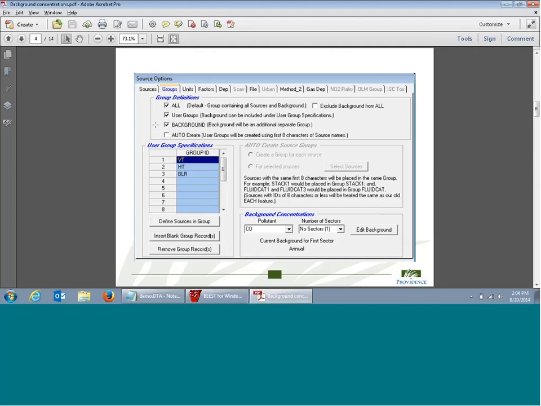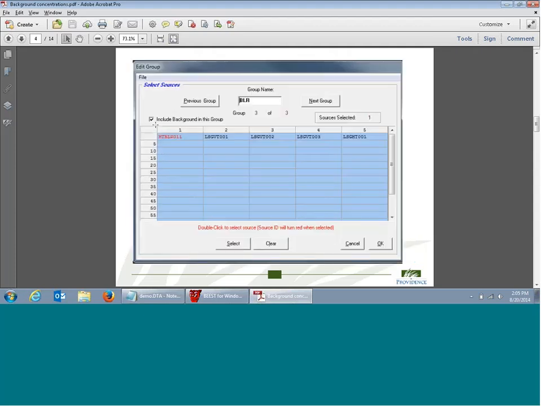Now, if you have entered some user groups like I have here, when you click the Define Sources group, you will see the second screen, which is where you select the sources to include in the group. And at this point, you also have the option of including the background concentration in that source's output, which again is not done by default. But if you do check this checkbox, you will see the background in that group's output.